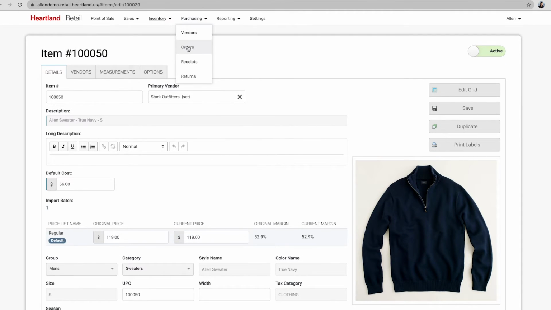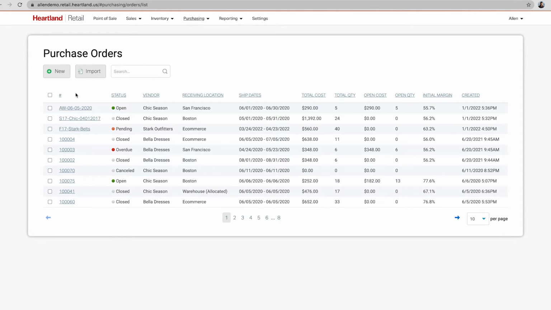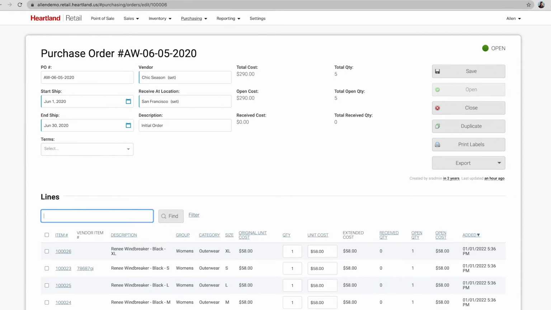Next, we're going to talk about purchase orders and receiving. The platform offers an easy and intuitive way for retailers to be able to enter purchase orders and receive against them. Much like your item records and many other things in Heartland Retail, you have the ability to customize the fields that are entered into POs. Here you can see a rather basic one. You see start ship, end ship, the location where you receive the order at, and so on.